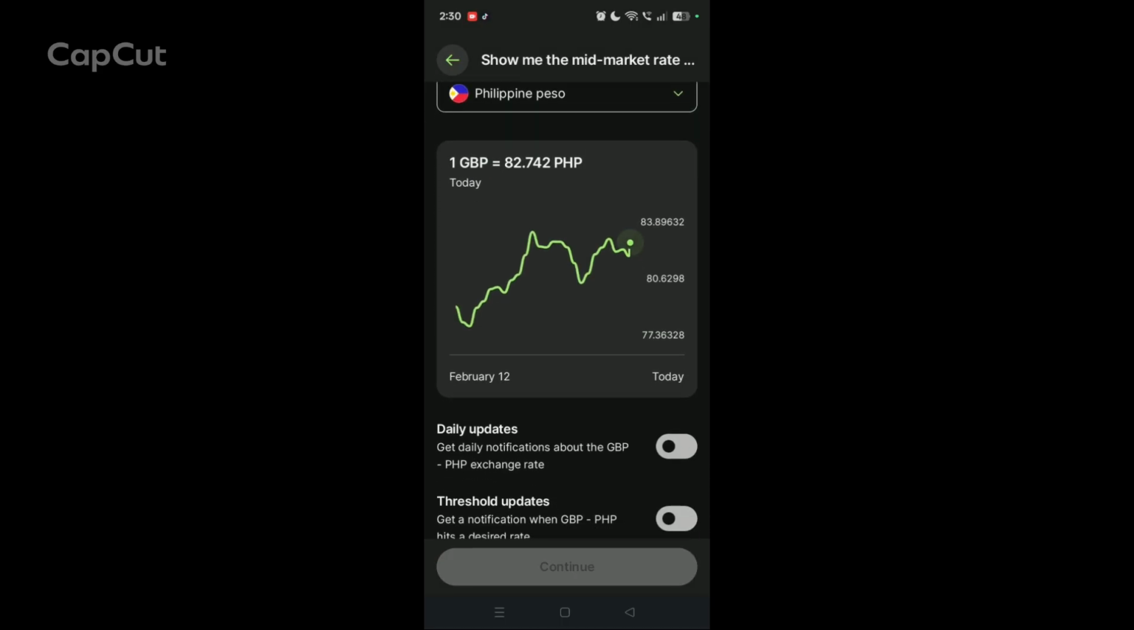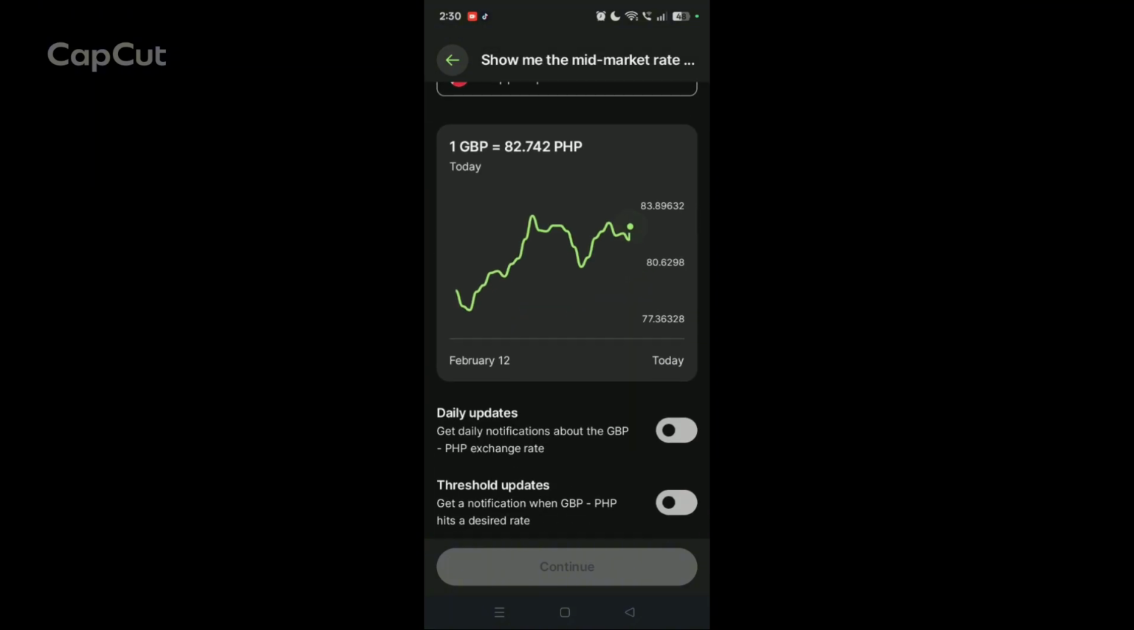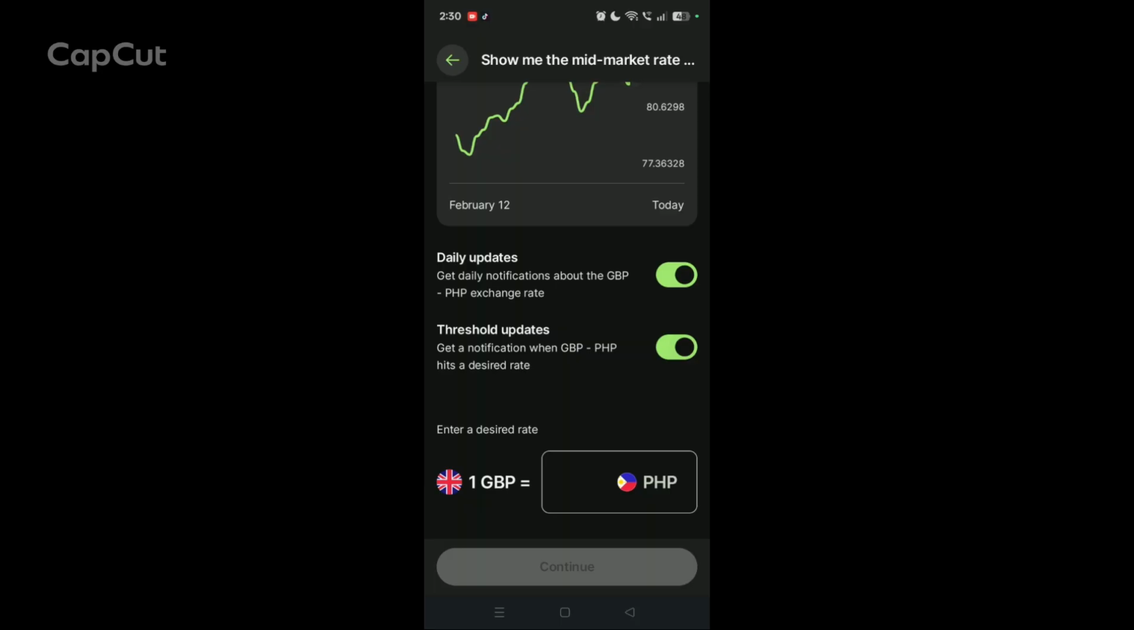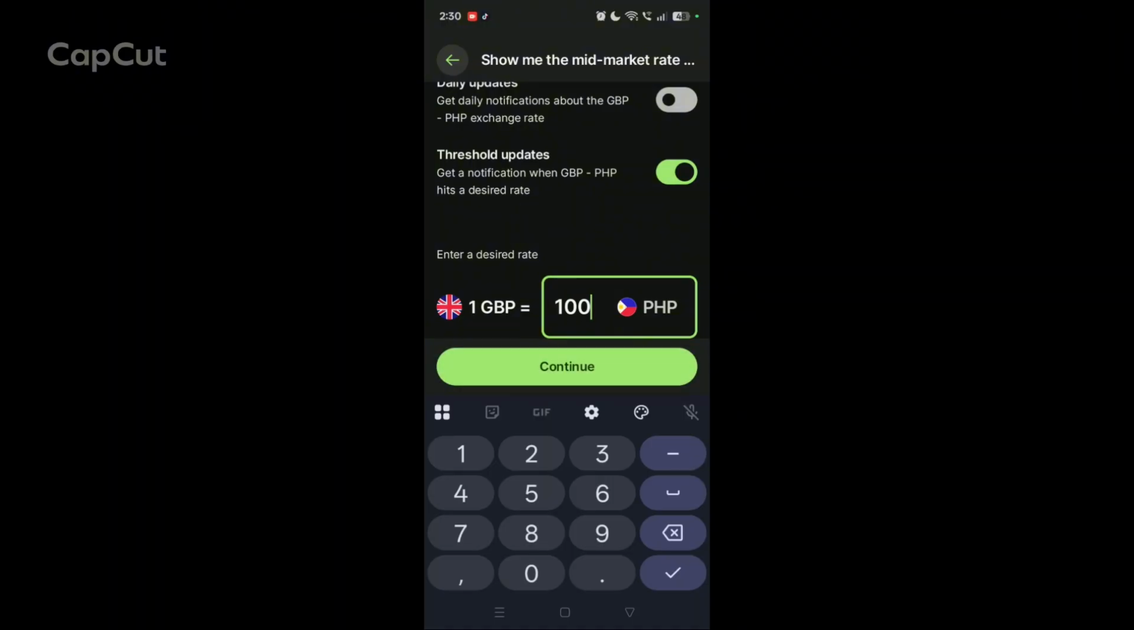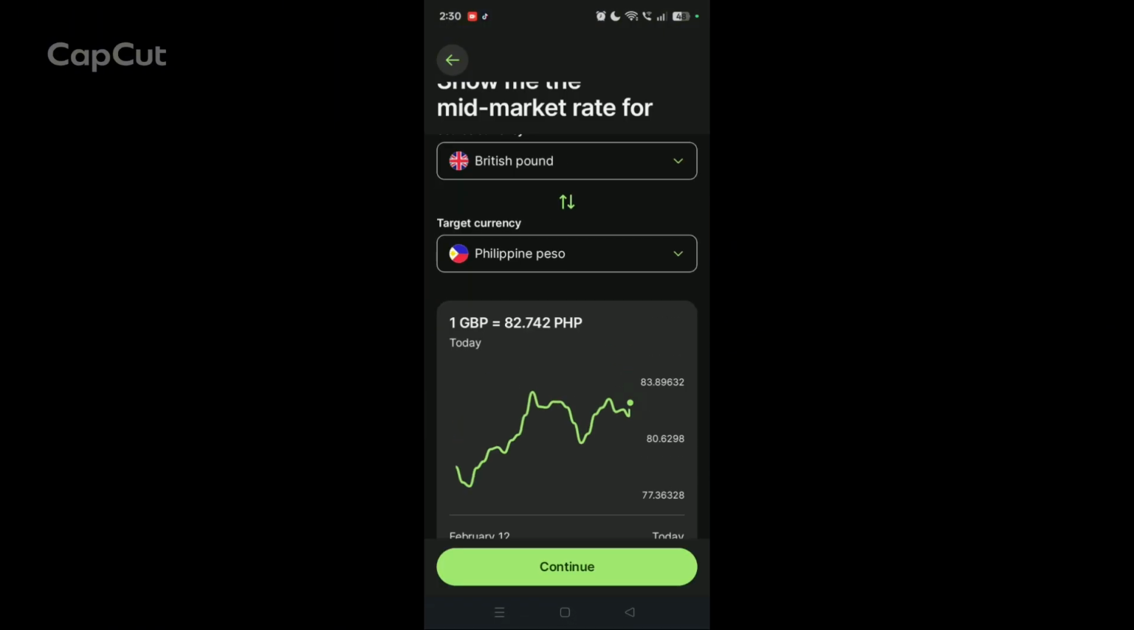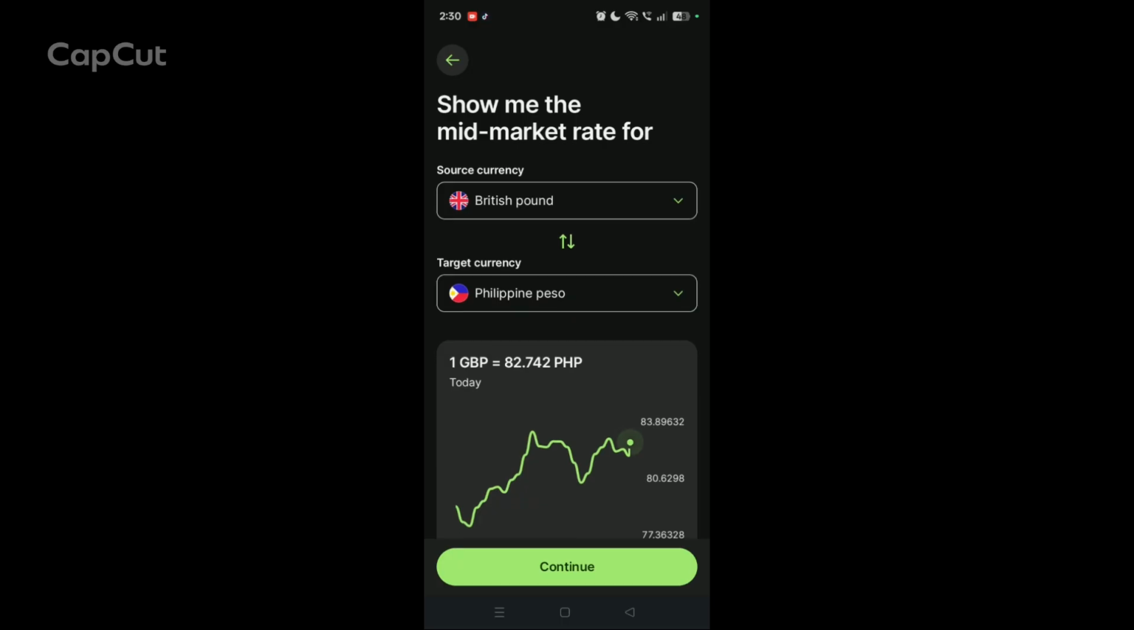There you go. Customize it today. You can put in a threshold. You can put in the amount, for example, 1,000, something like that. Then you can continue, and it will then alert you every time it hits that certain amount that you put in. So there you go, guys.